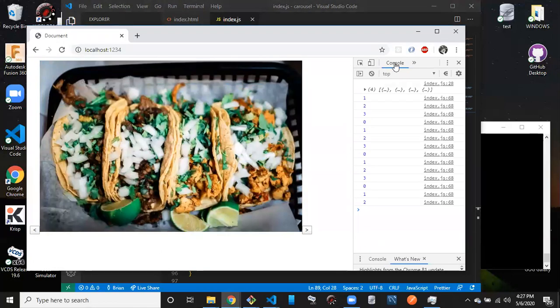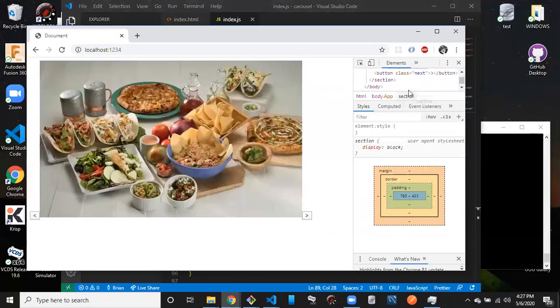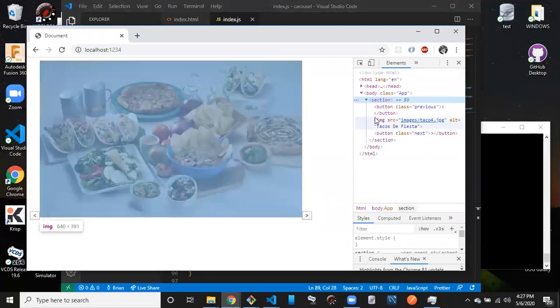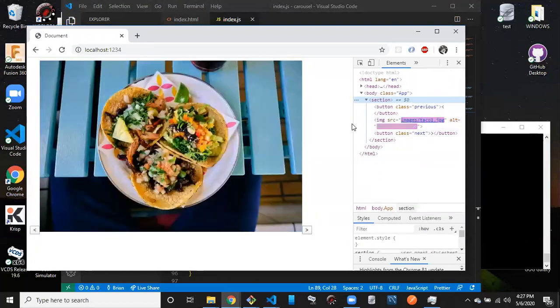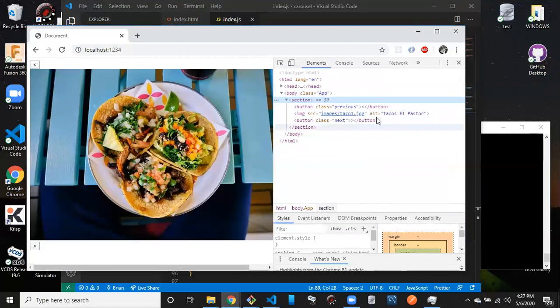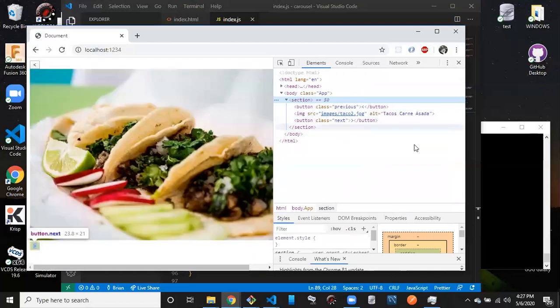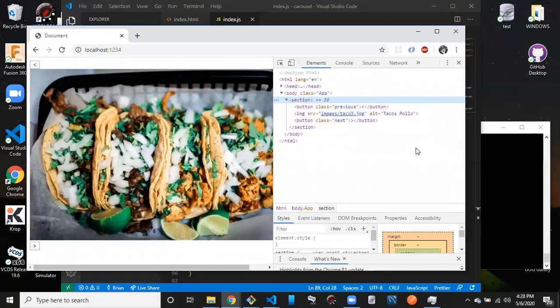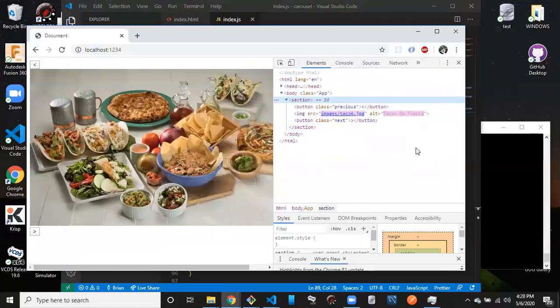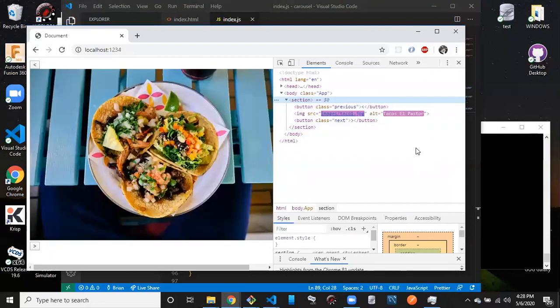And then also, if you look at the elements, let's see if I can shrink this down a little bit. Notice how we've got the source and alt tag are both changing. That's kind of nice.